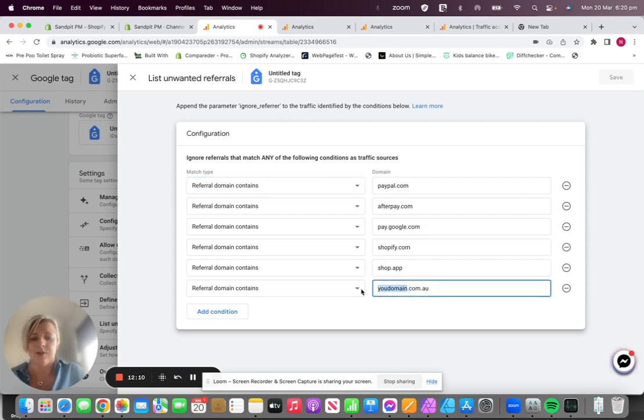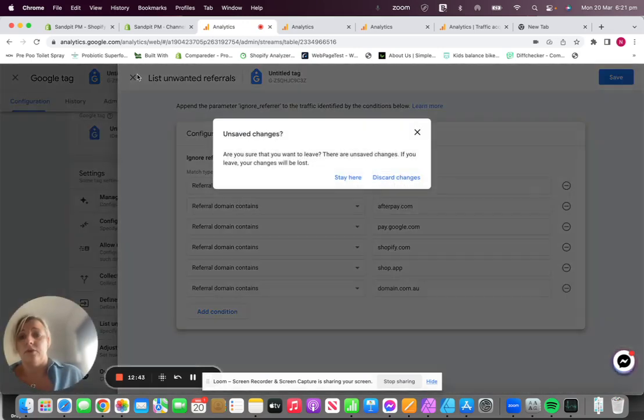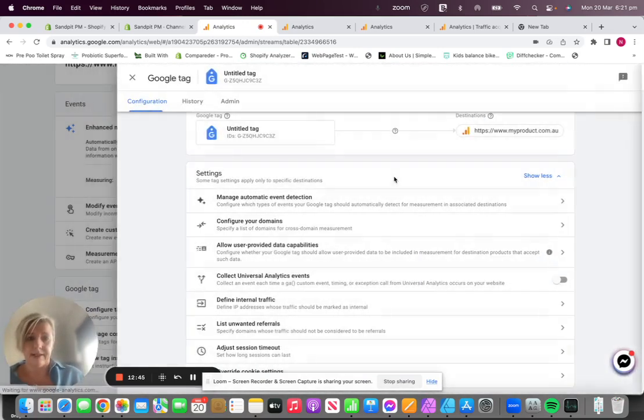So say the site was called, I've got it set up as my product.com.au. So that's actually your URL. So if your URL is, for instance, frenchsoda.com.au, then you would pop that in there instead of what I put there with my product.com.au. So put that back as a domain. And then you just hit save, and that sets up your unwanted referrals. Just going to discard those.